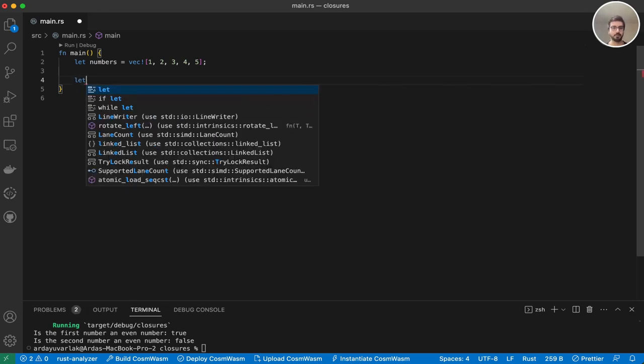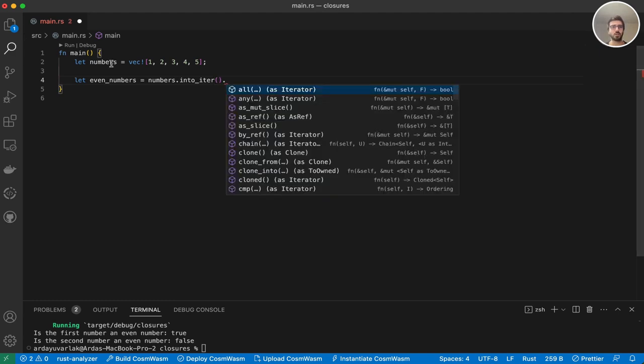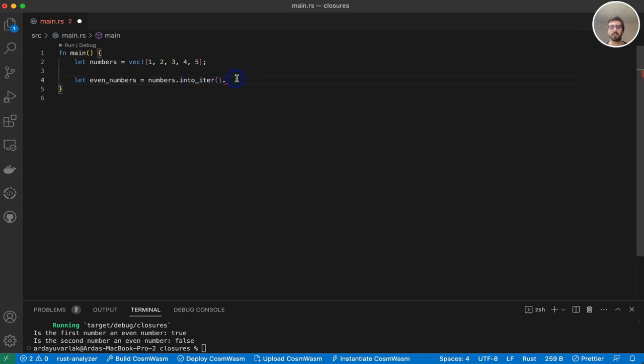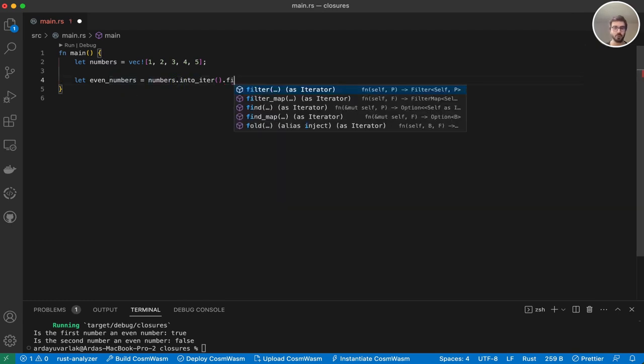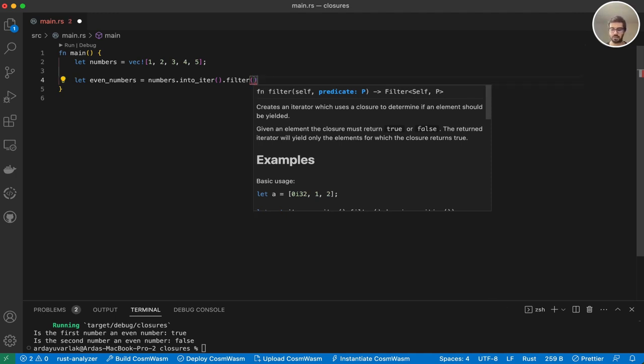For that, I'm going to say even_numbers equals numbers dot iter. So now we have an iterator. We actually talk about this part in the lessons on iterators, but if you didn't see them, basically what we are doing here is taking this numbers vector and converting it to an iterator which we can iterate through. And then I'm going to say filter, and this is a function which is going to filter our vector here, and depending on the closure we are providing here, we will be getting numbers which are even. So let's define our closure.